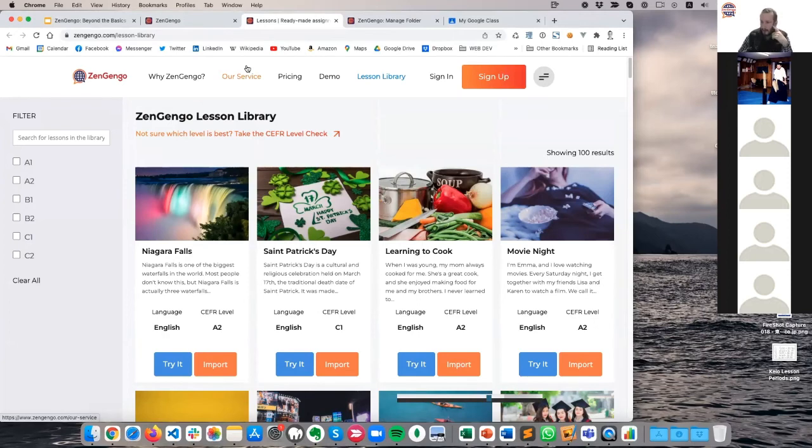Okay, someone's asking about the lesson library contents. Okay, so for the lesson library that you can access by clicking on the link at the top of the page, this is all created by us at ZenGengo. Okay, it's created by professional language teachers, and we use, as I said, the Cepher leveling tool to determine the level. So this is not crowdsourced.